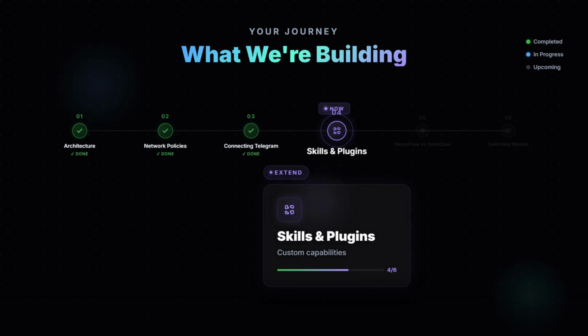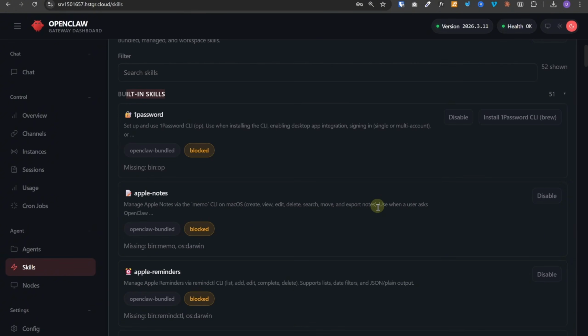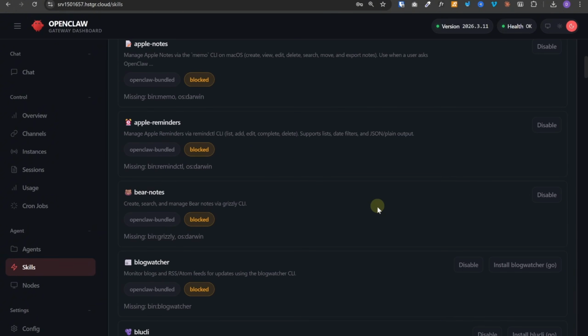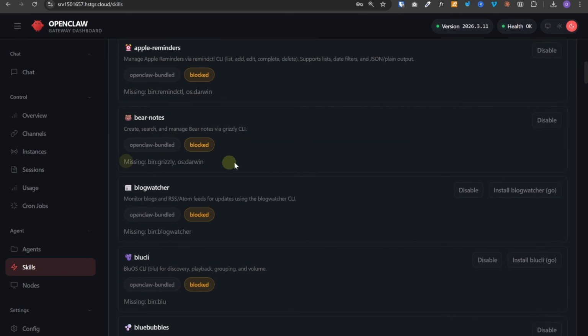Now there are two ways to extend your agent: skills and plugins. In the dashboard, under skills, you will see built-in skills. A number of these are installed and you can disable them if not required, but they're blocked with messages like missing binaries. And if you try to install one of these, you will see a message, go not installed or npm not installed. These are packages that you need to install inside the sandbox to make this work.